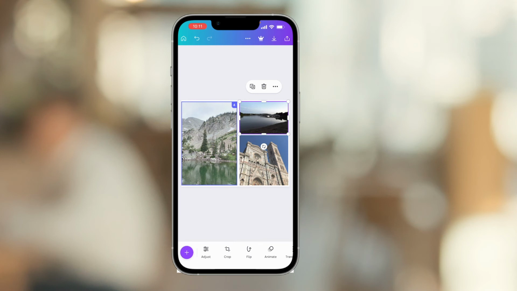Then you can crop the pictures, you can flip them, you can animate them. That way by the time you're done editing this, it is exactly the way that you want it to look. I'm going to go ahead and keep mine just like this.